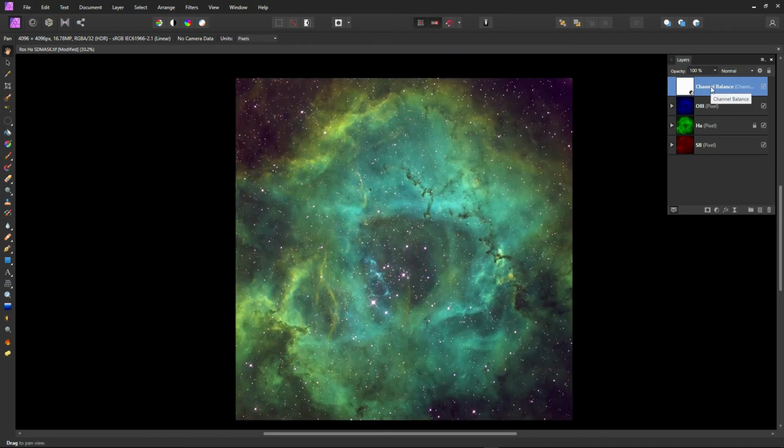We've got a channel balance adjustment layer here. If I turn it on and turn it off, it doesn't make any difference, so I'm just going to delete that. We've got our three images here. Now, I recommend that you might find it easier to carry out the next procedure with these 3 layers flattened into one. It's just a little bit more intuitive to work that way.